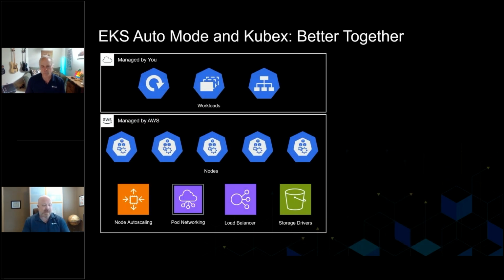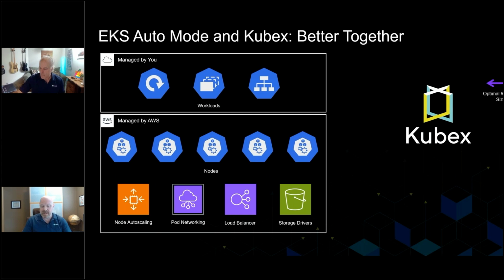Yeah, absolutely. We're back to our architecture diagram of EKS Auto Mode standalone, but really, if you're combining EKS Auto Mode and KubeX, you really have a better together story here. So we want to go into a little bit more detail about what exactly changes once you add KubeX to the equation.